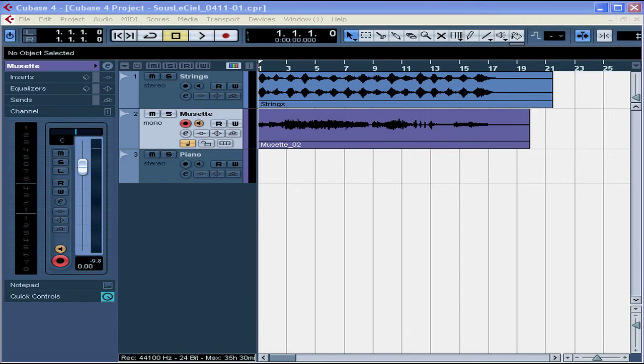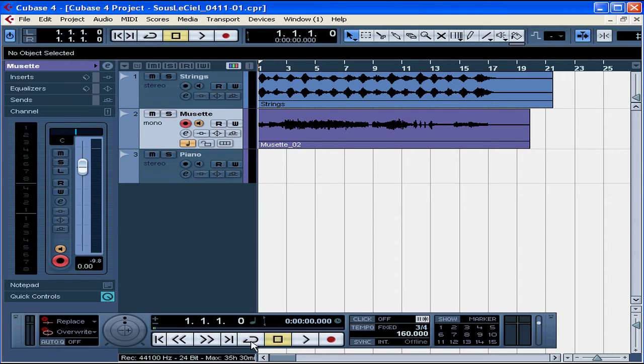Welcome to our tutorial about cycle recording. Cubase lets you record audio with the cycle function turned on. That's this button here on the transport panel. It's also found in the toolbar button. It's purple when it's active.